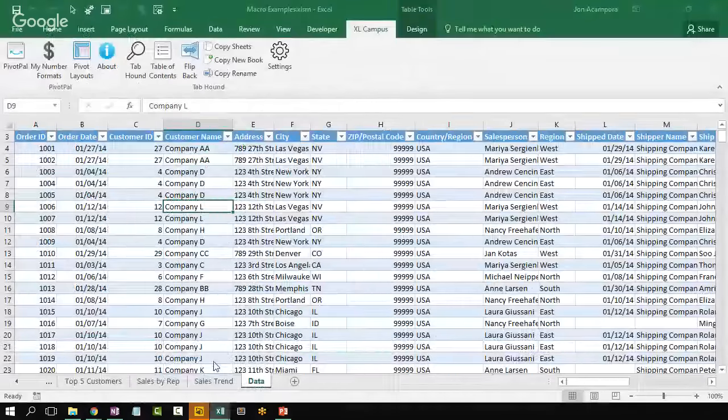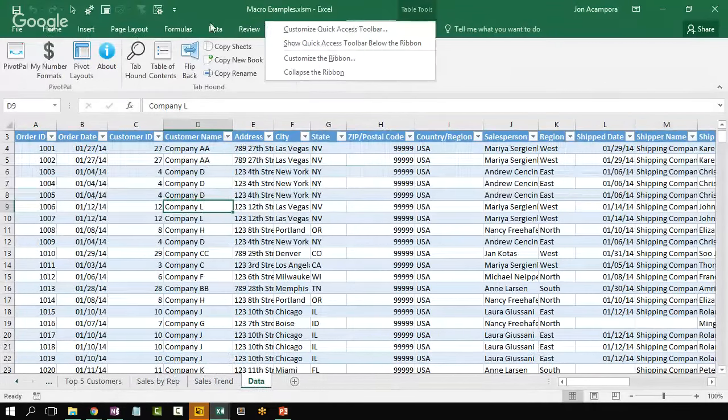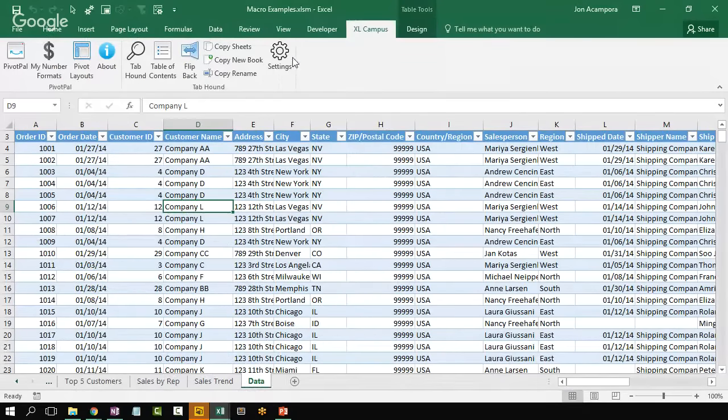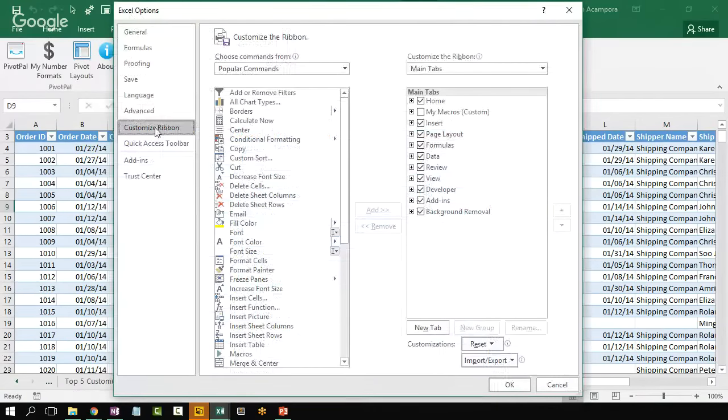Another great question. So to enable the developer tab, you just right click anywhere up here on the ribbon and then choose customize the ribbon. And then we're going to go to this Excel options, customize the ribbon, and we want to select the developer tab right here. So just check that box and hit OK.